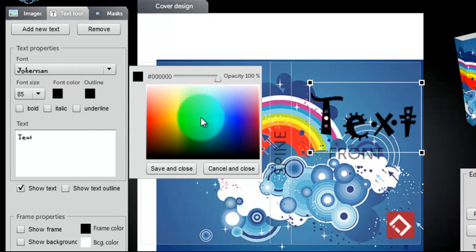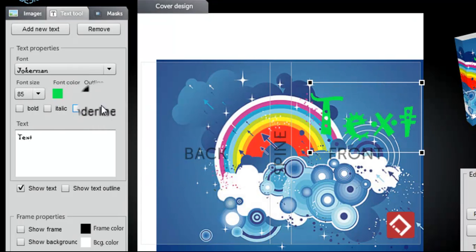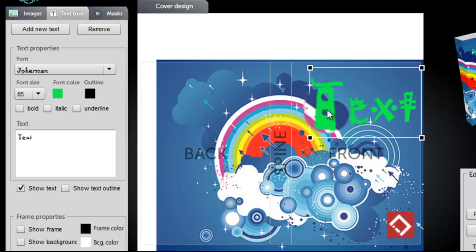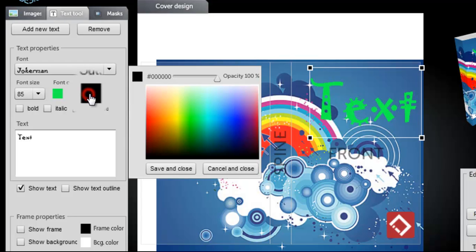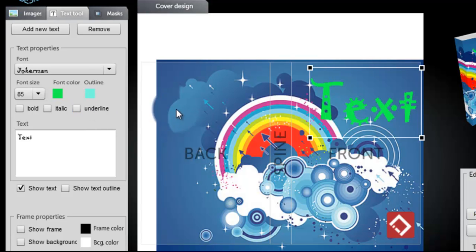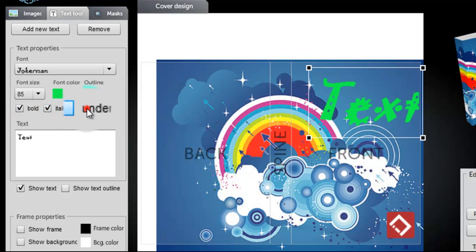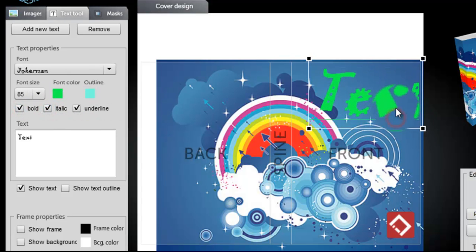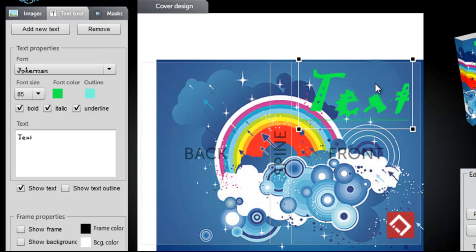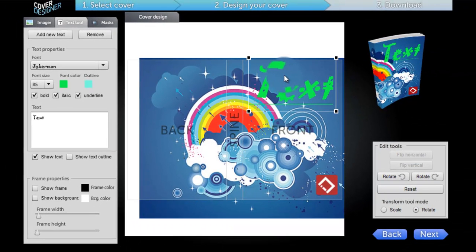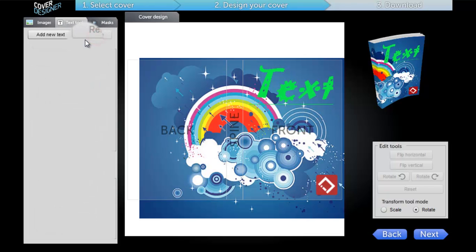Font color is going to be right here. Now, obviously, I'm not going to use any of this. These are just drastic examples so that you get the point of what you're able to do with the application. Outline, I'm sorry. You can bold, italic, and underline. So it pretty much has all the capabilities of any text application that you're used to working with. So I'm going to start over. I'm going to remove that.